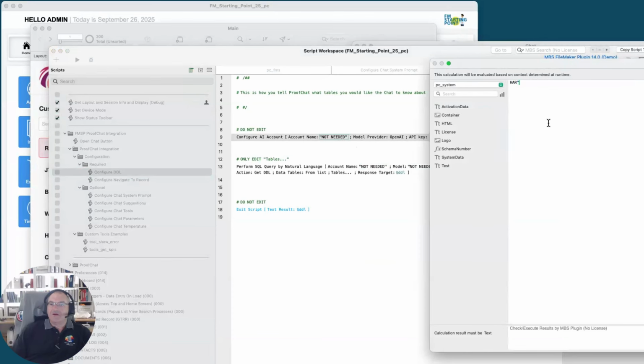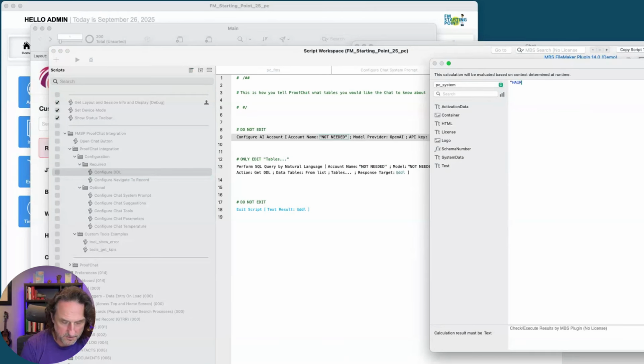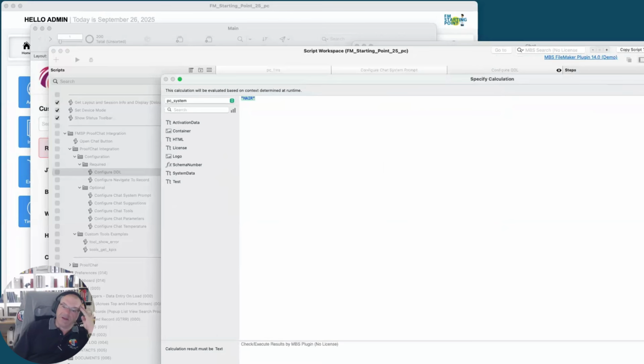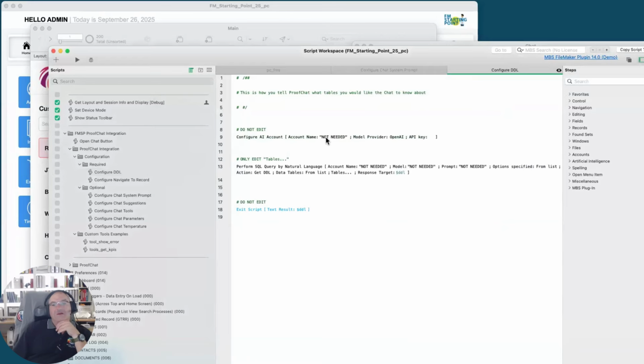This is the first time in FileMaker where they have strings that actually mean something. They're not reserved. This would work the same way. We could put "hair" in both places and that would be fine. But "not needed" is a little more descriptive. It just tells you, hey, we don't need this, but it'll be a bug if it's not there. Yeah, it has to be there.